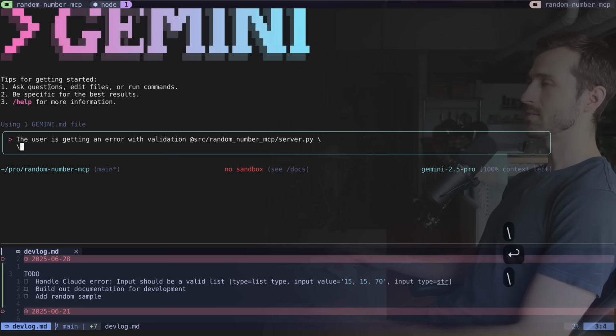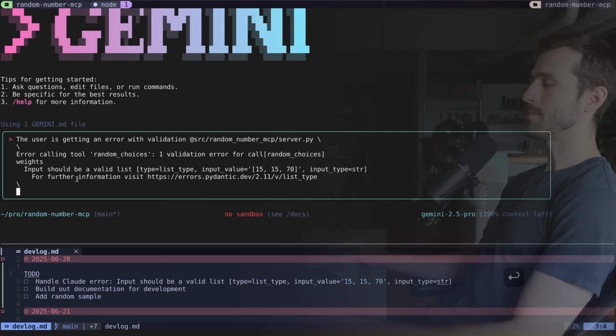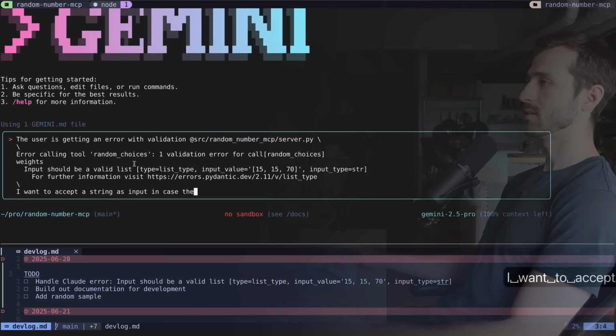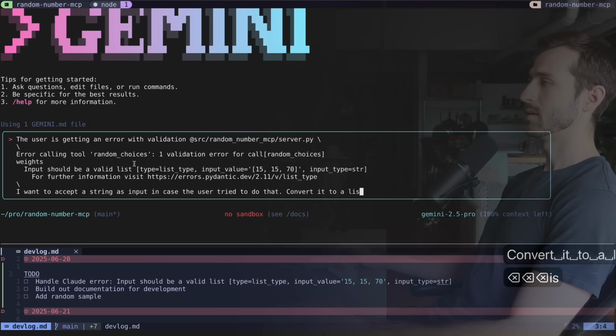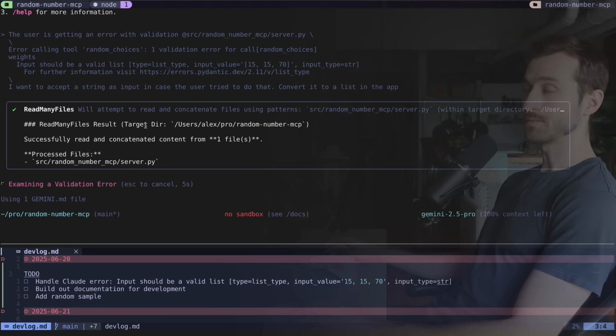Now, I can type this backslash, and that allows me to do a new line. If I just press enter, it's going to fire this off. But if I type backslash first, I can type enter. So I like to do that. And I'm going to say, okay, I want to accept a string as input in case the user tries to do that, and then convert it to a list. I don't know, in the app, something like that. So this is my request, and now Gemini can get to work on this.